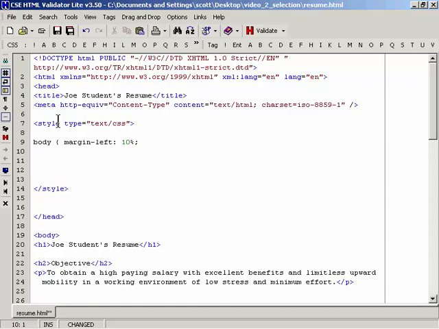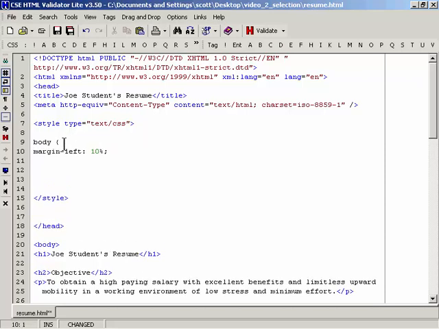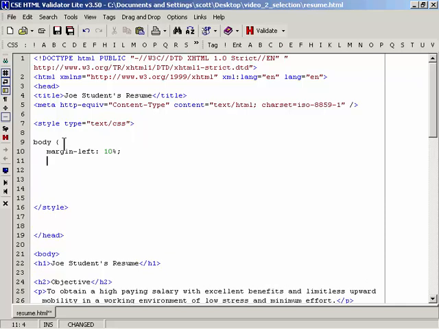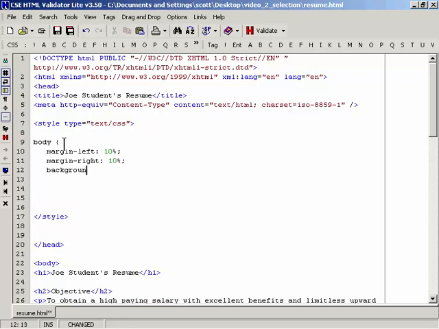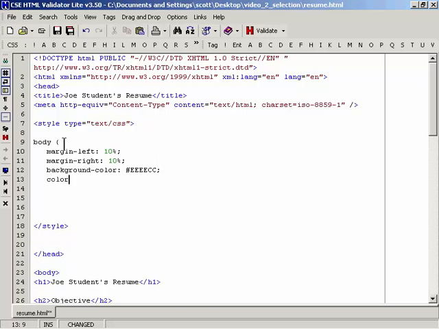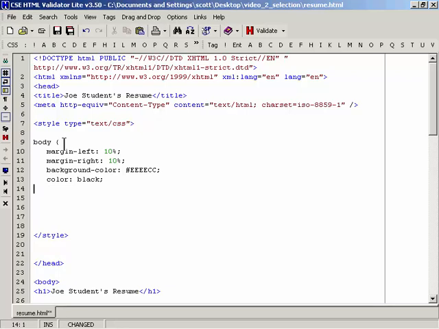I'm going to give the margin right, same amount, and let me change the way I'm going to format this since we're going to have multiple properties. I'm going to try to keep them all lining up nicely. So we go margin right, also 10%, and we're going to give the background color, and we're going to use this combination. It's EEEECC. That's the sort of khaki background. And the color of the text will be black. And that concludes our body tag adjustments.